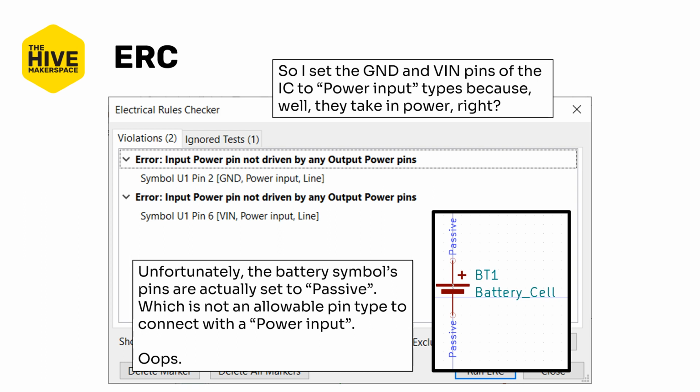Well, first off, experience, but also this error kind of suggests that whatever is on the other side of the problematic VIN and ground pins, which is what the markers are pointing at, is probably not correct. There's something wrong there. So I went and actually looked at the battery symbol and its pin types to discover this mismatch. And then I actually had to go and look up what the pin types actually did in order to understand this a little bit better. So frankly, I didn't even realize what was going on here quite yet.